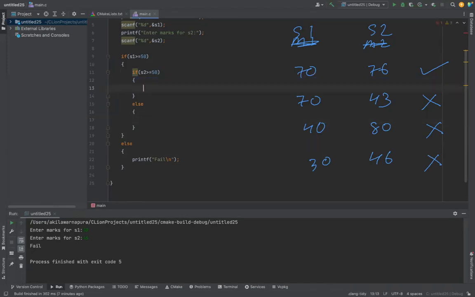Now both conditions match. S1 greater than 50, S2 also greater than 50, then we can say printf pass. Okay, the else part means S2 is less than 50. The S2 subject less than 50 is the else, because this else belongs to the opposite of this if statement.